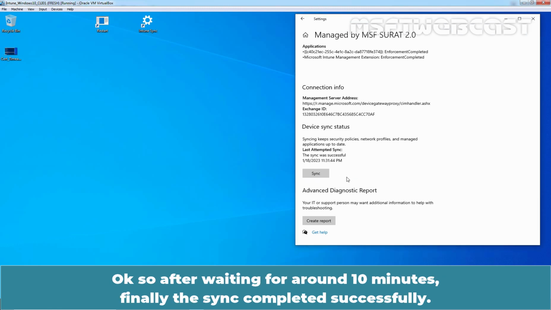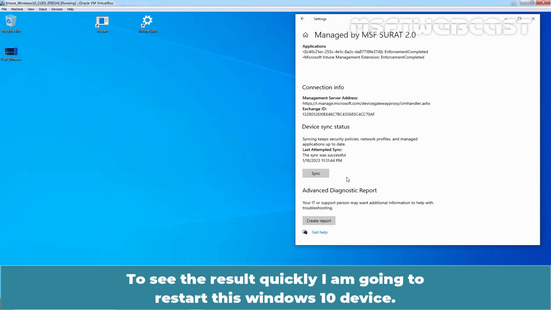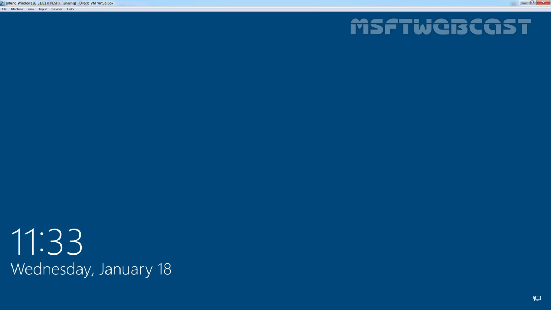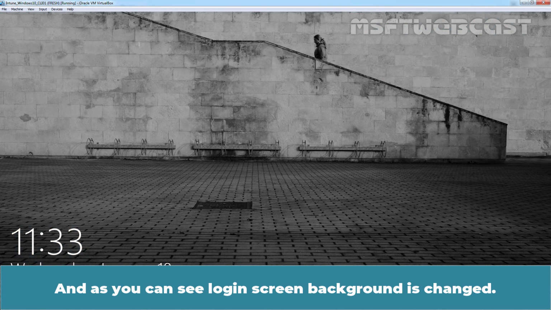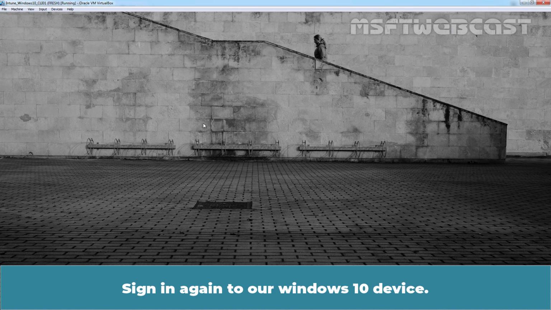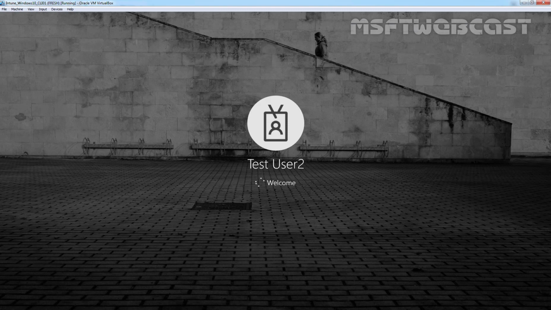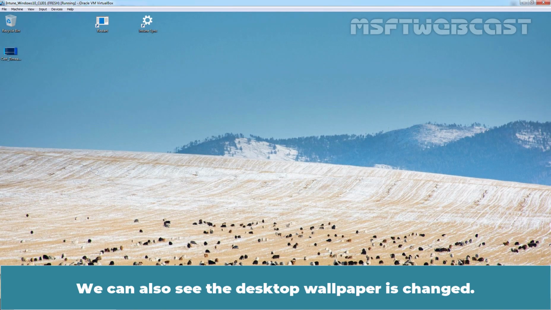Okay, so after waiting for around 10 minutes, finally the sync completed successfully. To see the result quickly, I'm going to restart this Windows 10 device. And as you can see, the login screen background is changed. Sign in again to the Windows 10 device. We can also see the desktop wallpaper is changed.